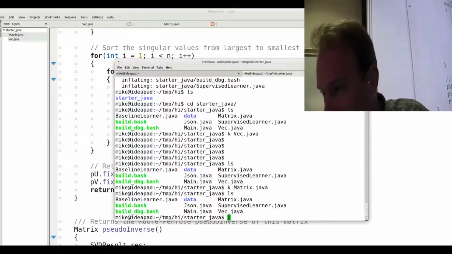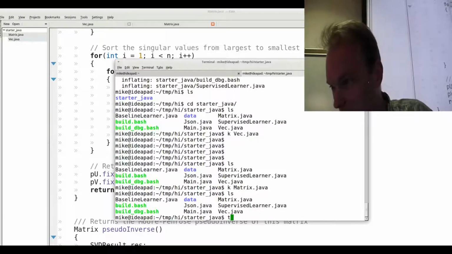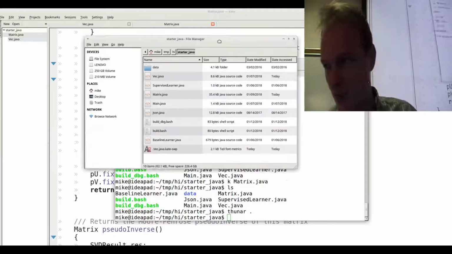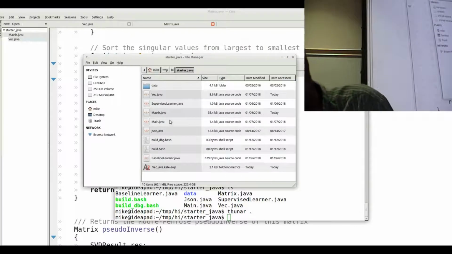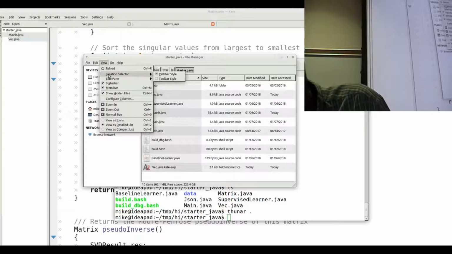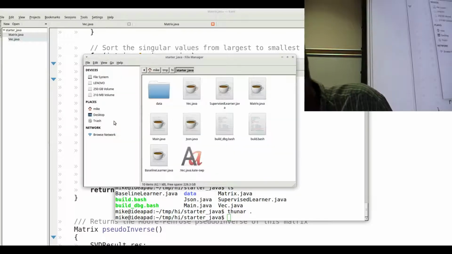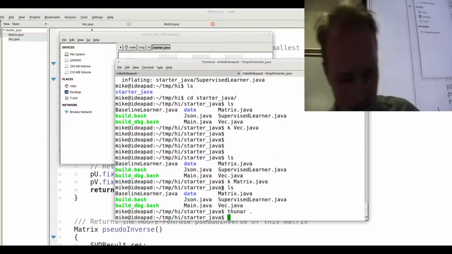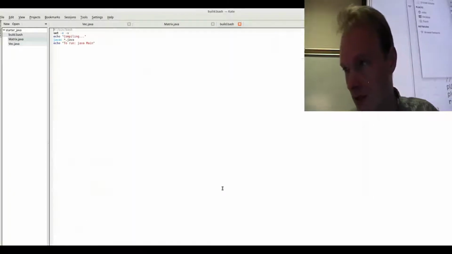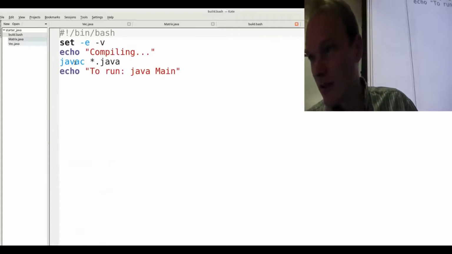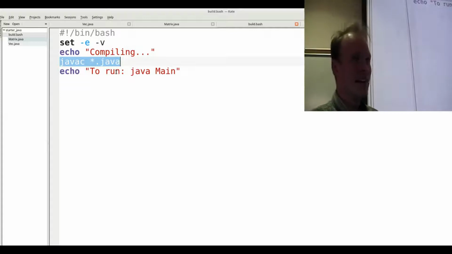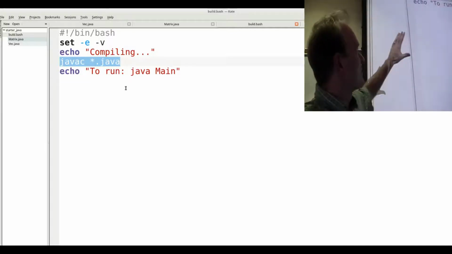What else do we have here? Let's look at it in graphical format, because some people are more comfortable with that. That's still list format. Oh, we have to write a build script to build the code? There's already a build script here. Let's look at that. javac *.java. That's basically what you do to compile anything. So that is not much of a build script.